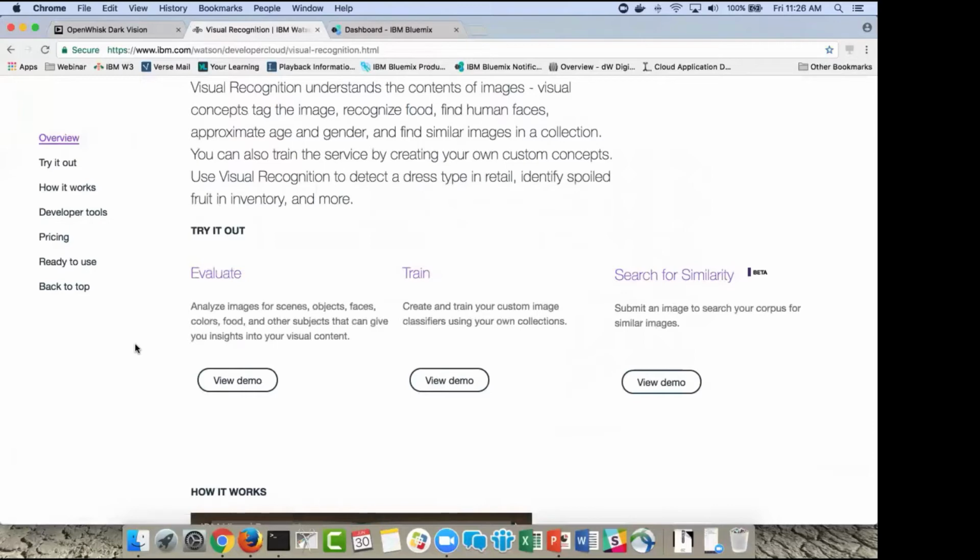I'll start here by saying something about the Watson services in general. The Watson services come in a few kinds of flavors, in addition to the dimensionalities we talked about before in terms of language, speech, vision, and content analytics. Some of these services are trained, and some of these services can be enhanced by further training. Visual recognition is a little bit of both. Visual recognition has been pre-trained to analyze images for, as it says here, scenes, objects, faces, colors, food, and it can be trained through your own custom image classifiers too.